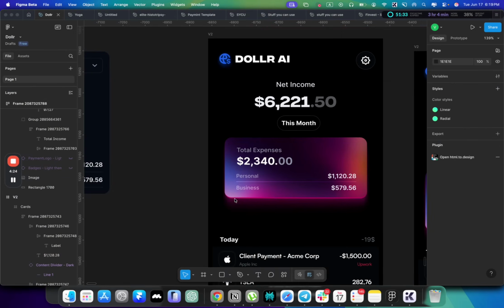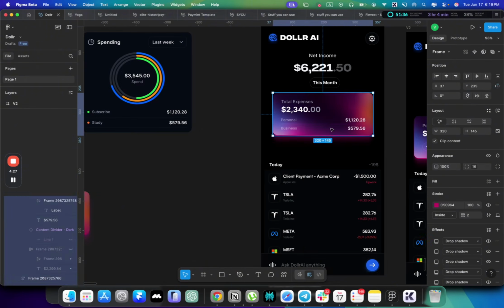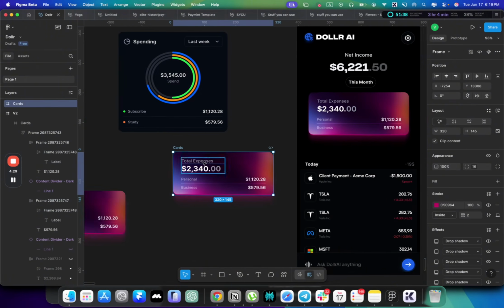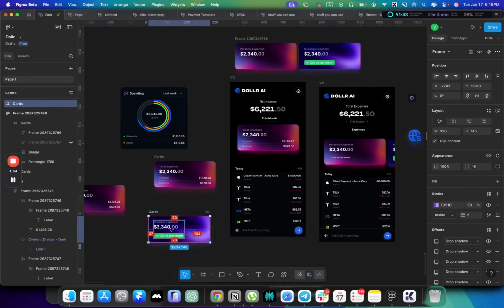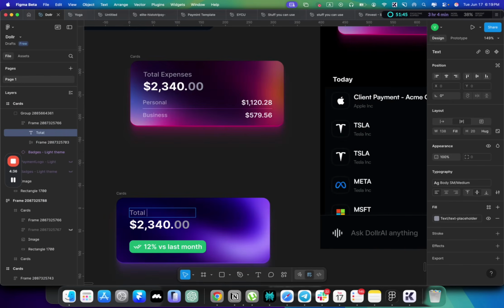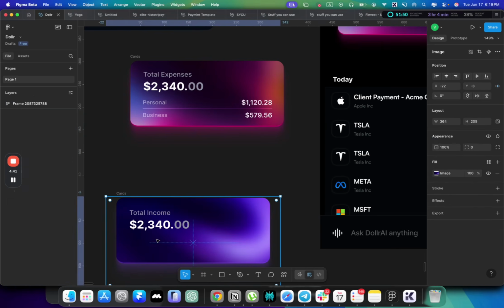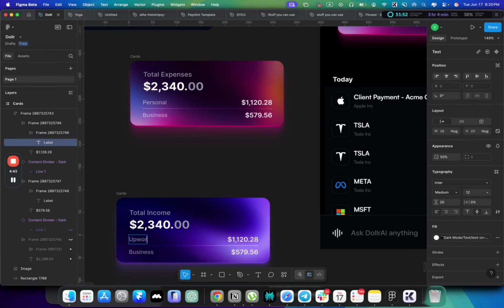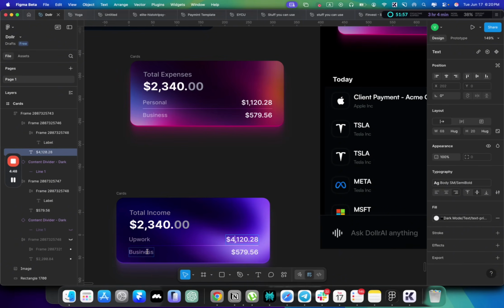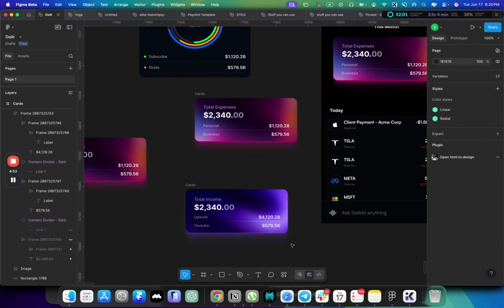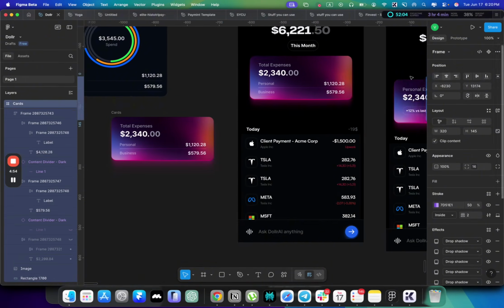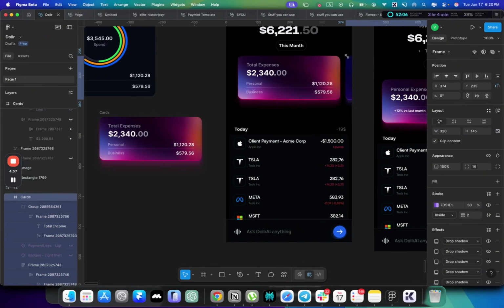So we'll have this personal and business stuff, and for income, we'll have probably the biggest incomes. So I'll take this card, and for the total income, I'll just copy the same thing, and let's say Upwork, for example, let's say 4,000. The next one would be YouTube, for example. And then we could swipe to see our income and total expenses.